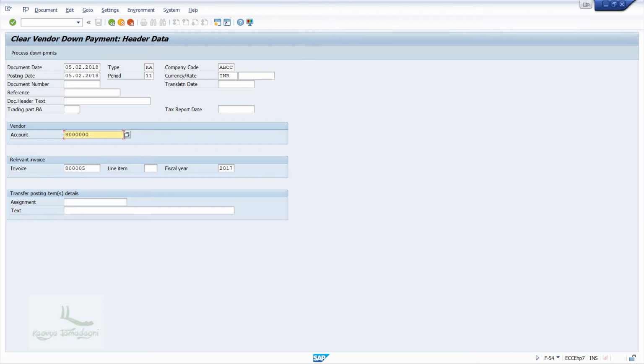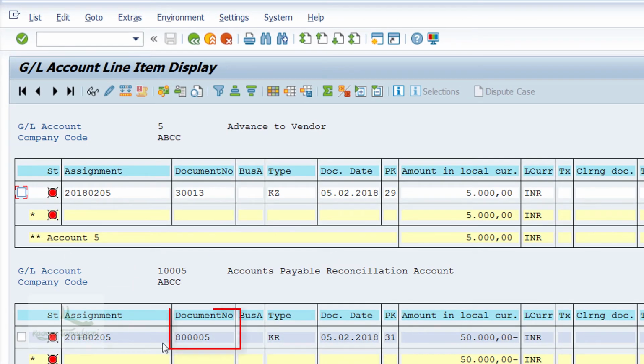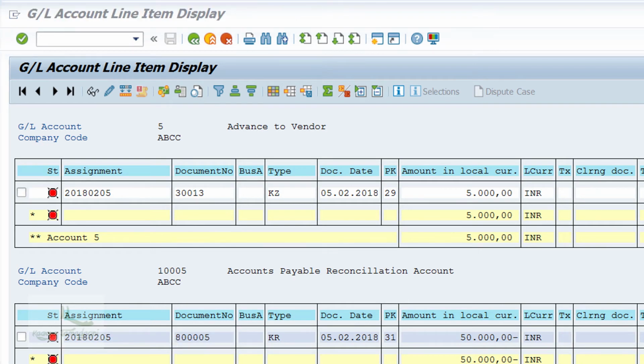As of now, the system has automatically picked the document that I had created just now. If it doesn't pick it up, don't worry, you just need to enter the invoice. You can get this invoice number from the vendor report transaction, that is by using the transaction code FBL1N. See here, in this screen, you can see the invoice number.